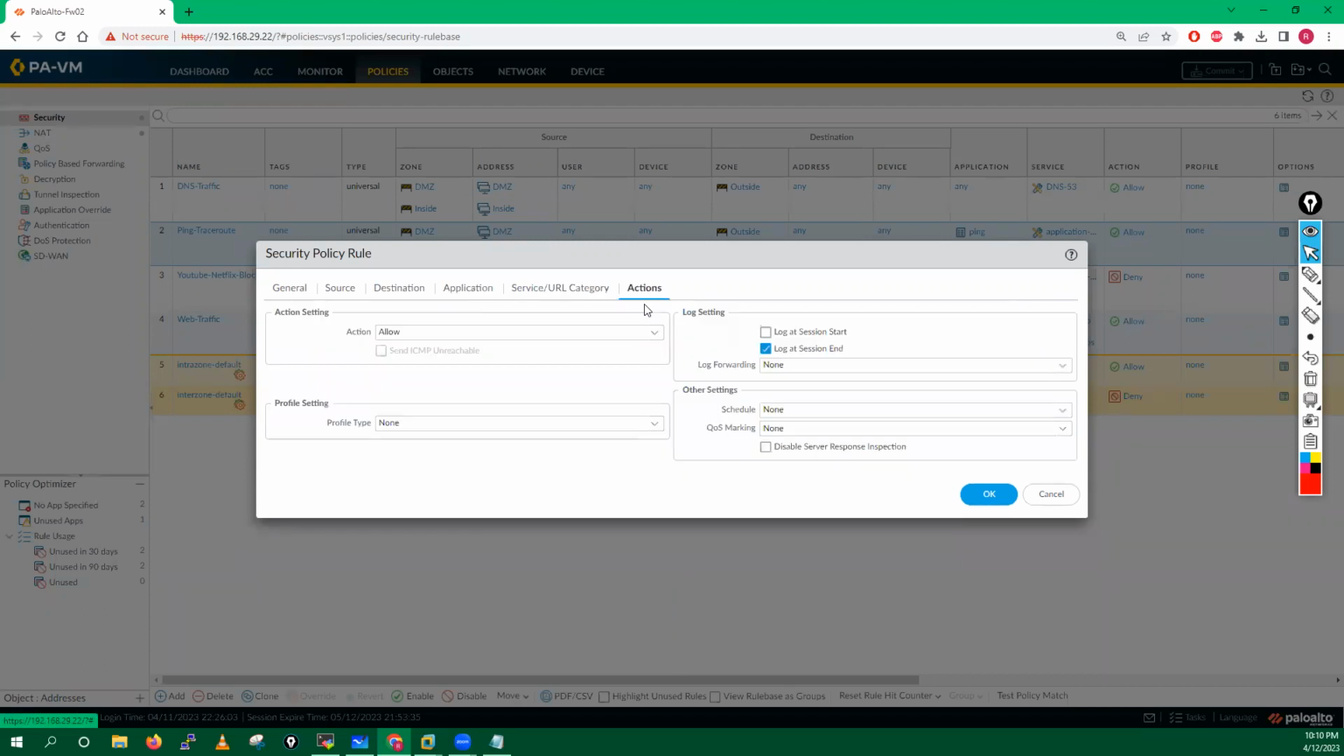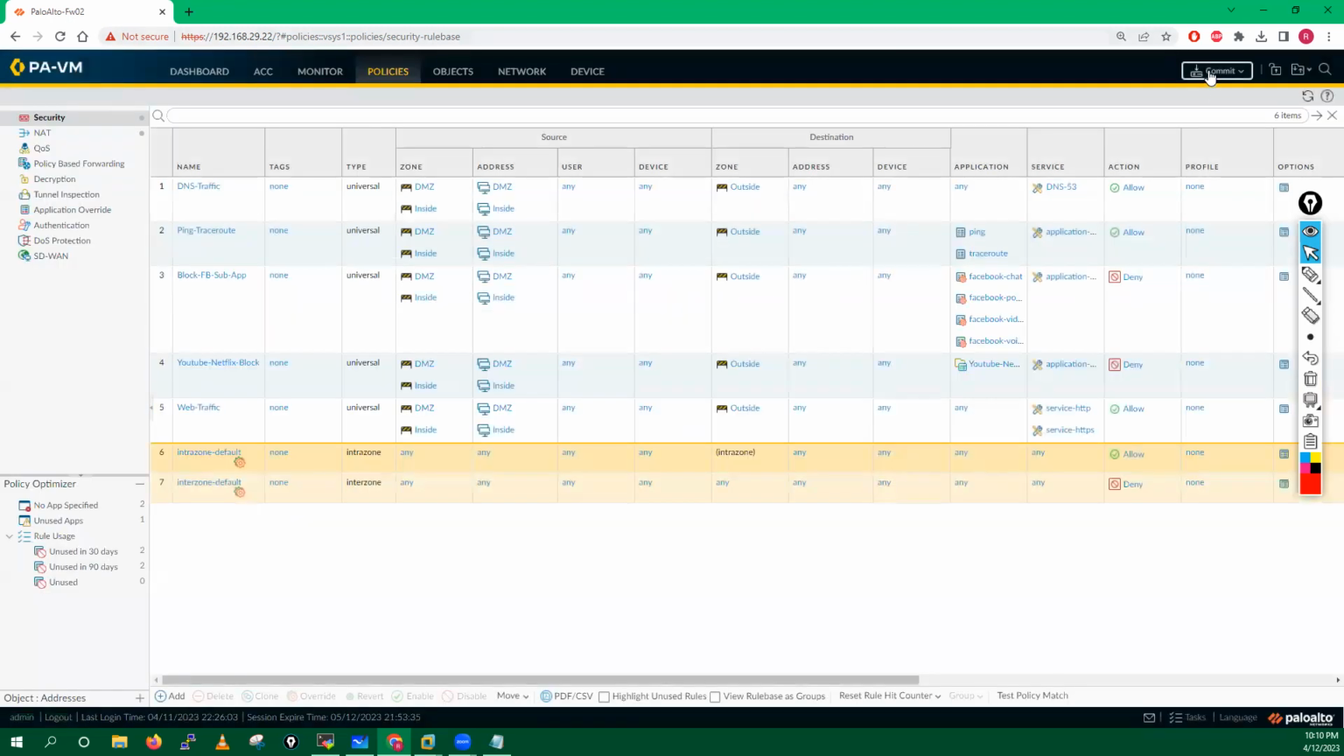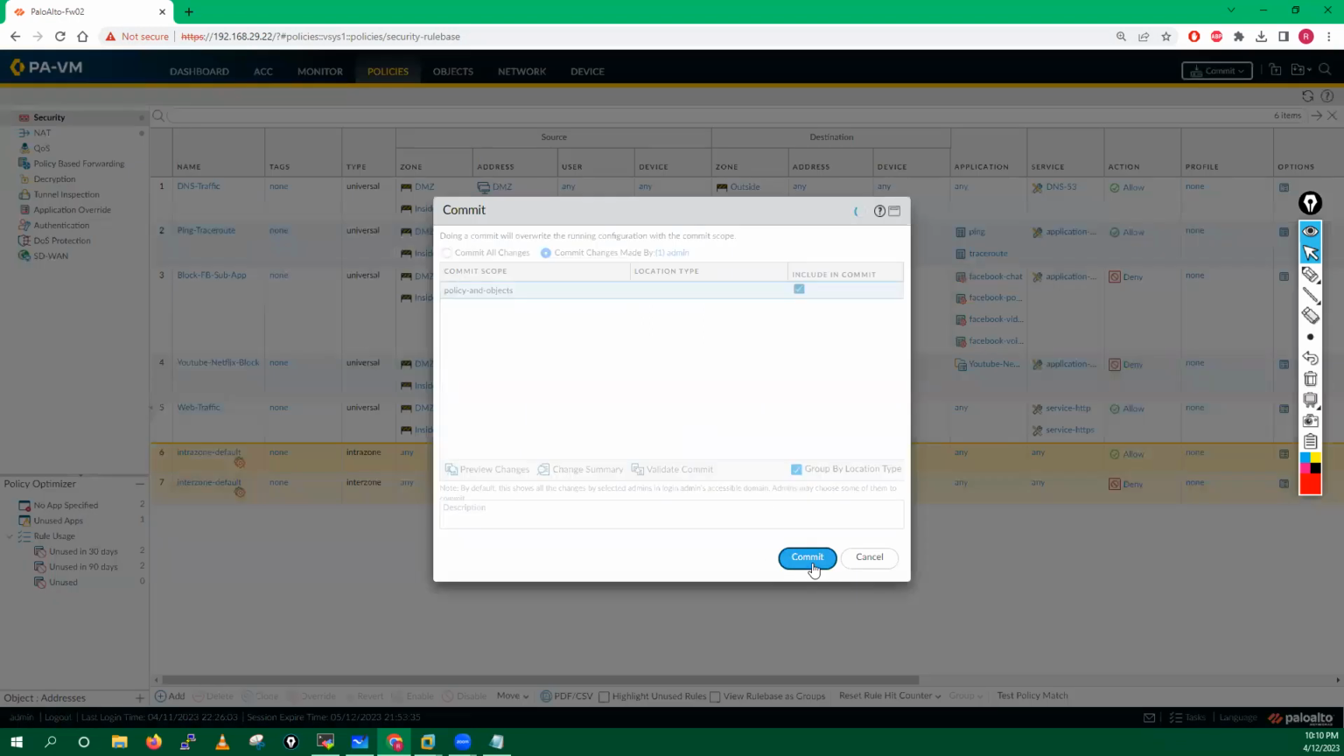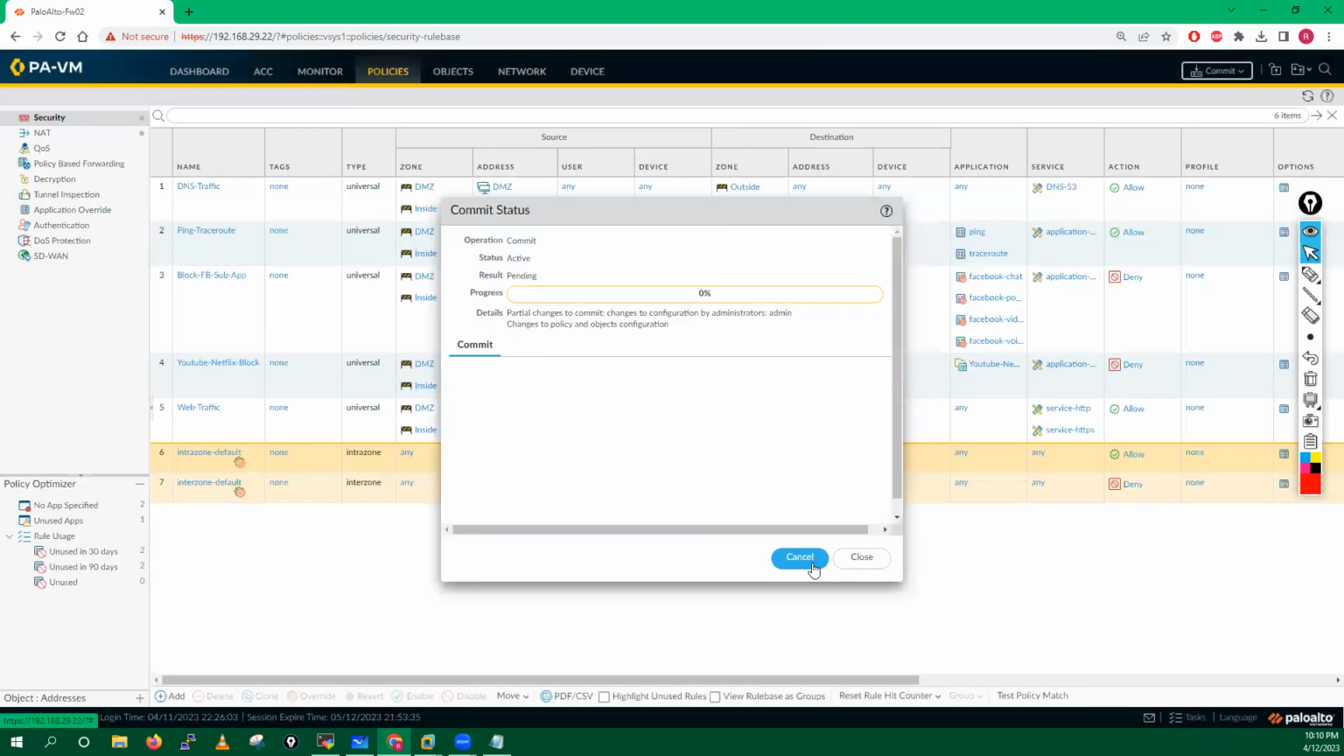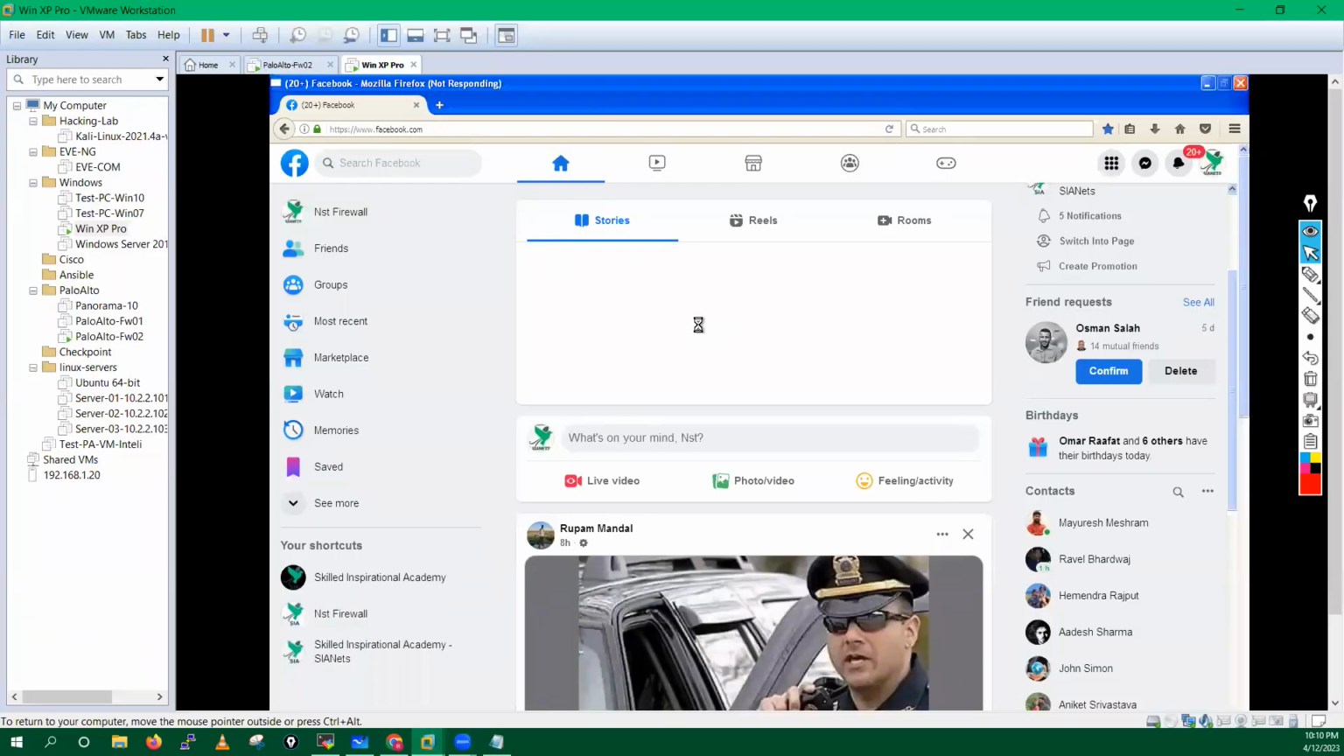I'll go into the action tab and set the action to deny. Log at session start. Click on OK. Now let's do the commit. This is how we can block the sub application. Now you will be able to do the Facebook browsing.